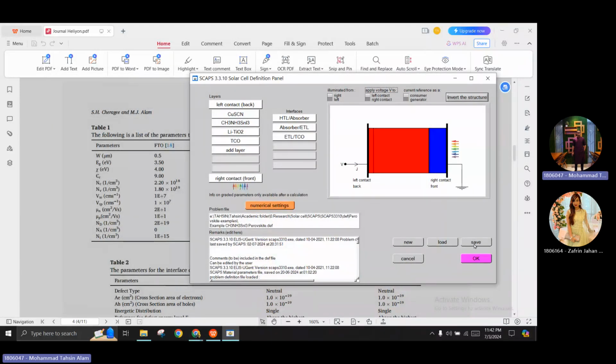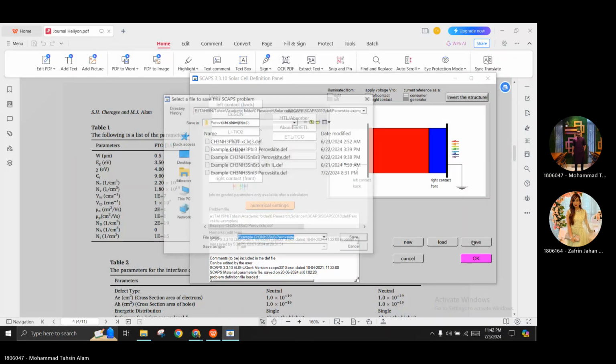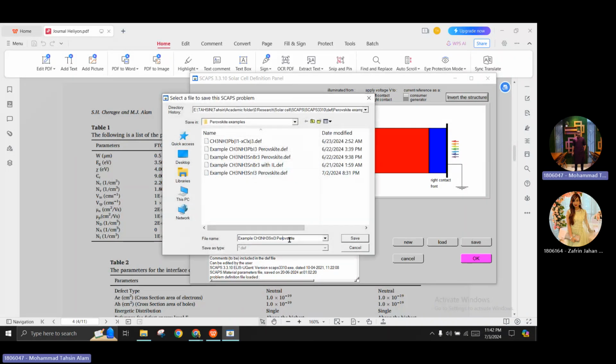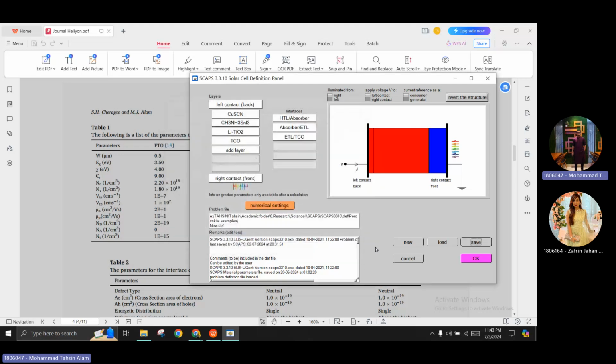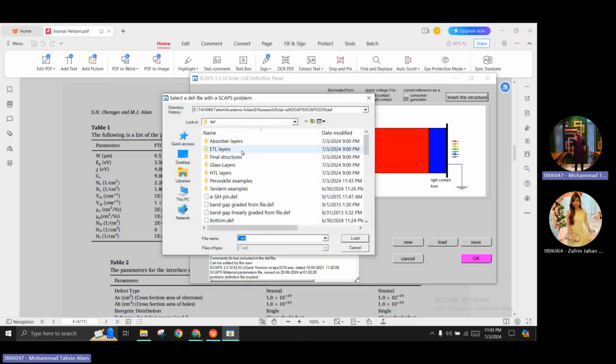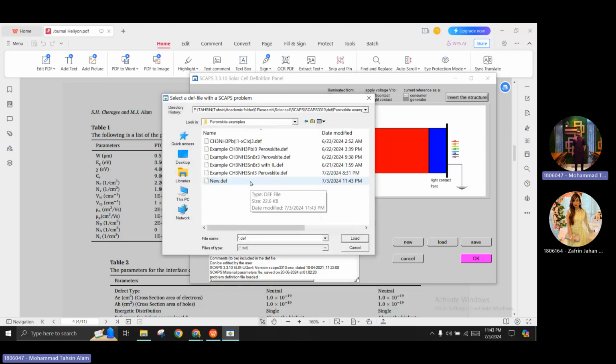After setting all the values, click. Oh, yeah, you should save the material for future use. So click save. If I say just new dot def, okay, see it is saved. See if we can load it. Yeah, we can load it easily.